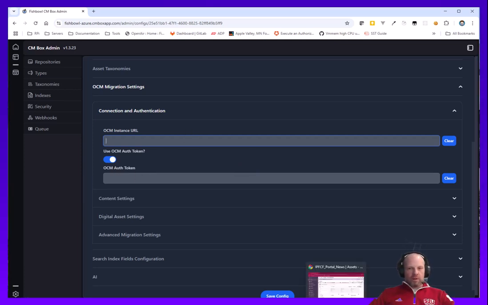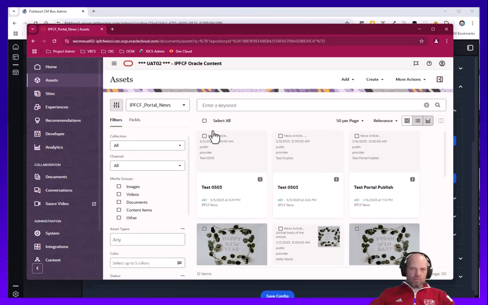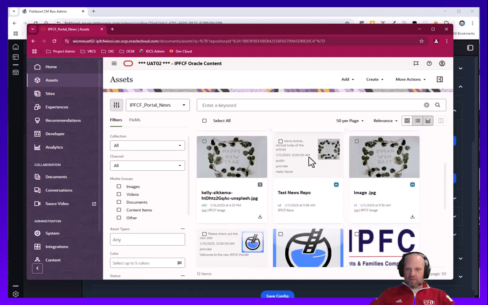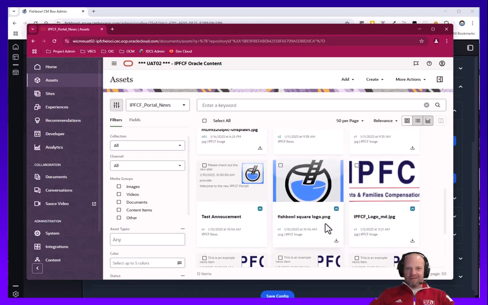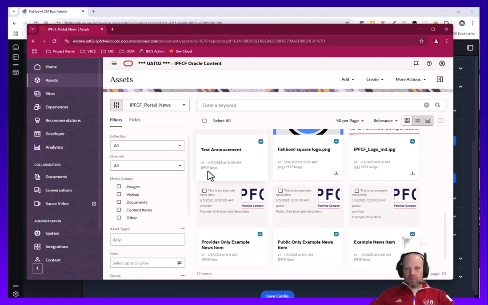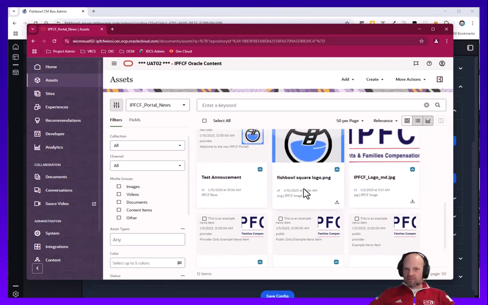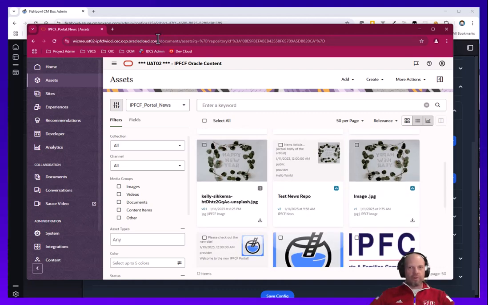So to show you what this looks like, here is the asset repository inside of OCM. This is from a test environment for our demonstration today. So 12 items in here, 2 different asset types, a news asset type and an image asset type, and the news references this image asset type. So we'll set up our configuration to pull this particular repository across.